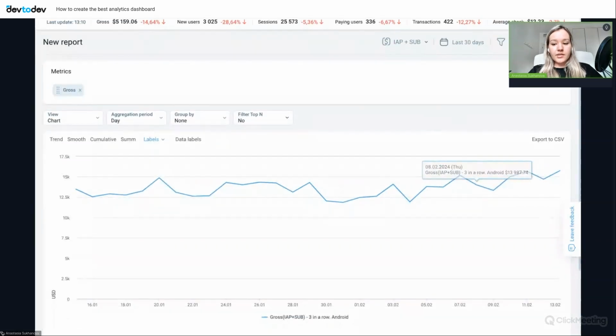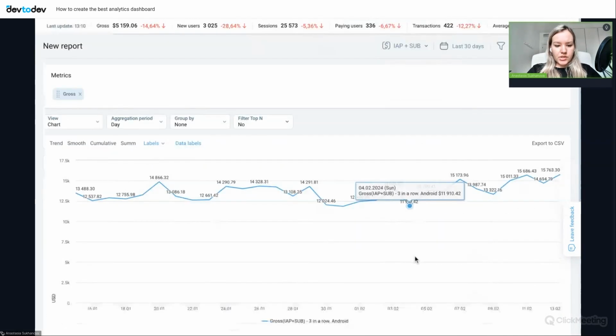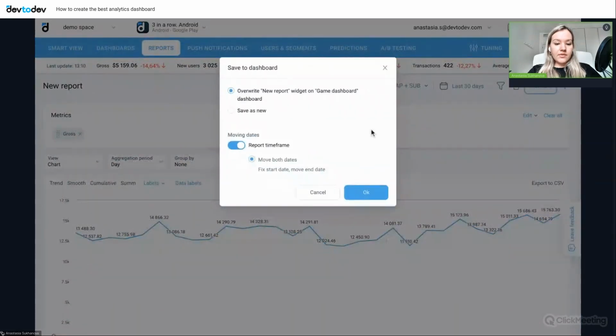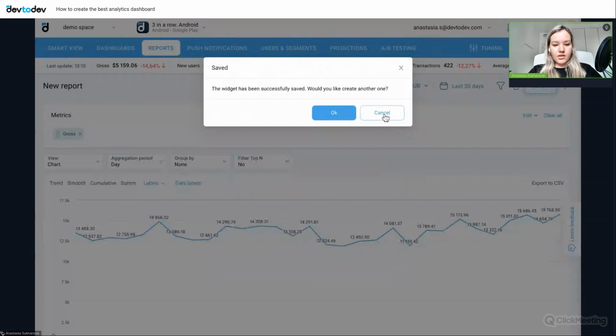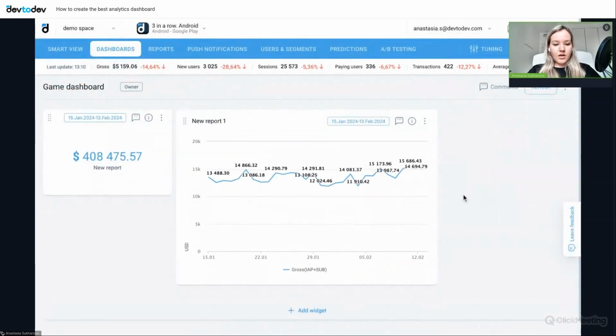Okay, great. And I want to add data labels as well to make it easier to read. Yes, I like it right now. And let's save it. You can save it as a new one or override the current widget, but I want to save it as a new one. Let's add it. And let's go and see it. Okay, cool. Now we see two widgets here.